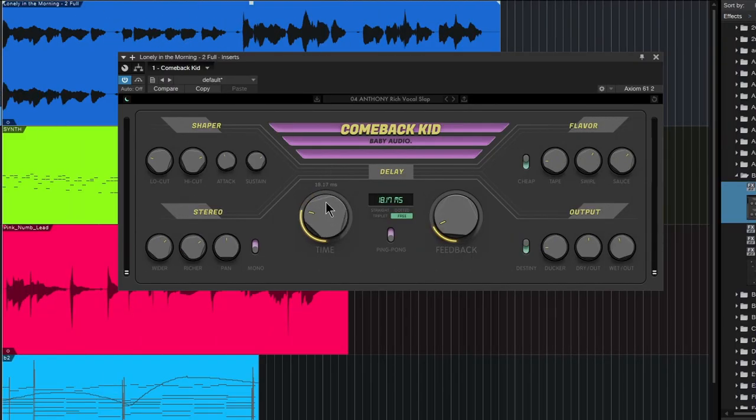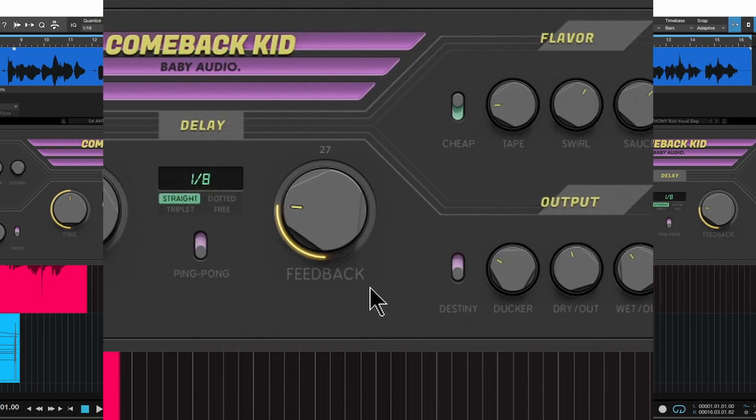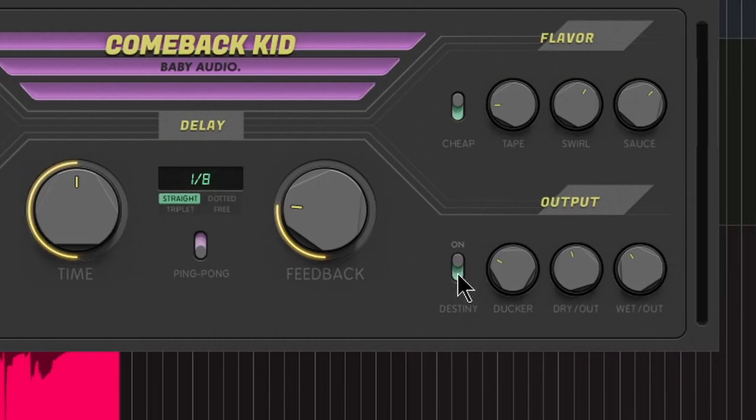You can set this freely to any millisecond that we want, or let's go to straight here. Put it on an eighth, adjust how much feedback we want. How long do we want that to continue? Then we have a destiny switch, and this is basically a randomization feature for our delay. So just play around with that.